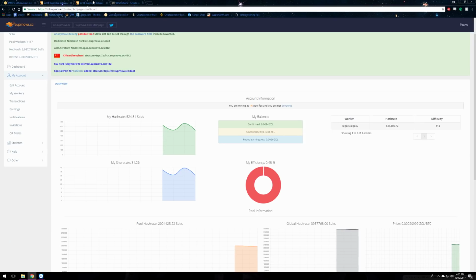This is who I usually go through, Supernova. Their mining has just always been fine with me. Their fees are pretty low. There's a 1% fee on this one, so 1% of whatever you mine, they are going to take, because they have this pool up for you, but there's no withdrawal fee with this site.